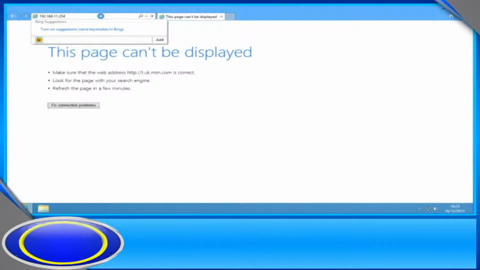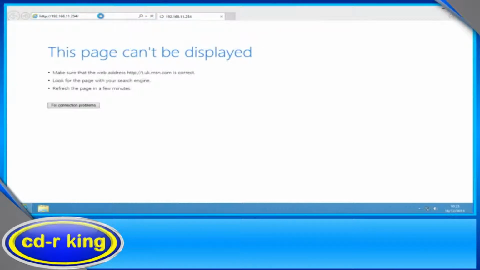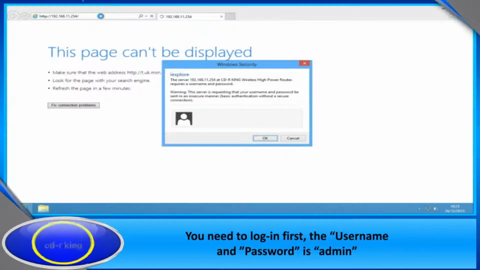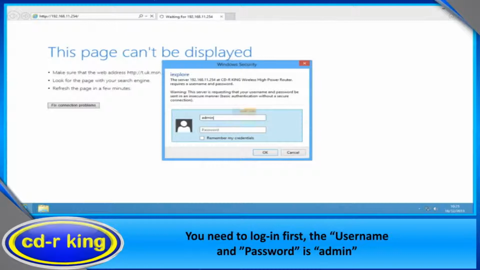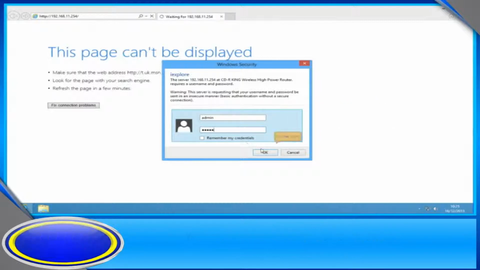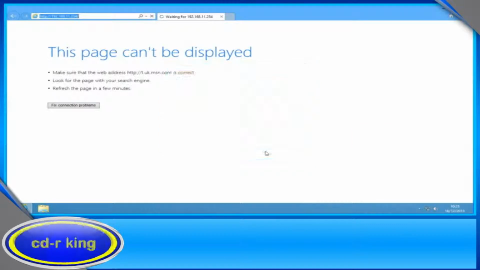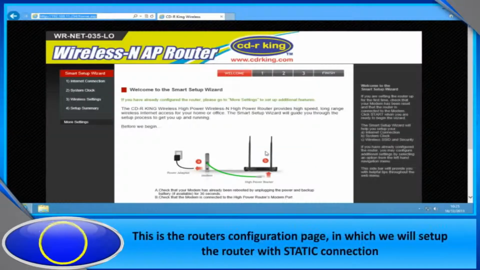Then press Enter. On username, type admin. And on password, type admin. Then click the OK button. This is the router's configuration page.